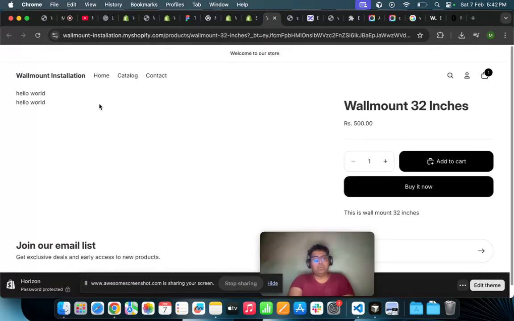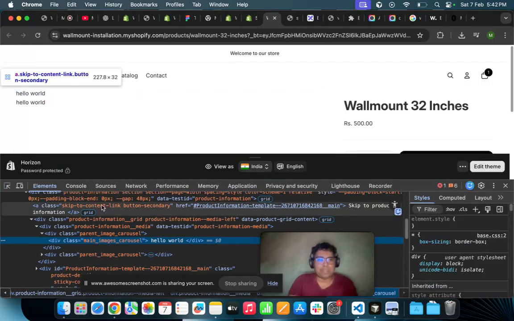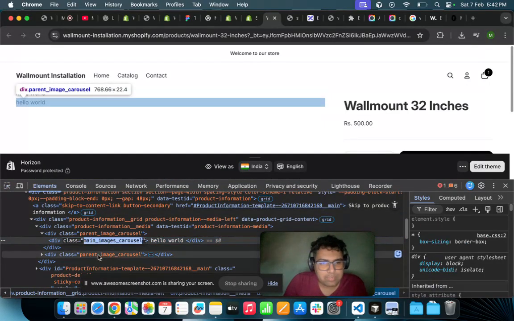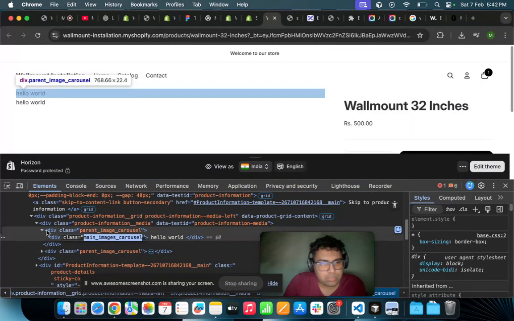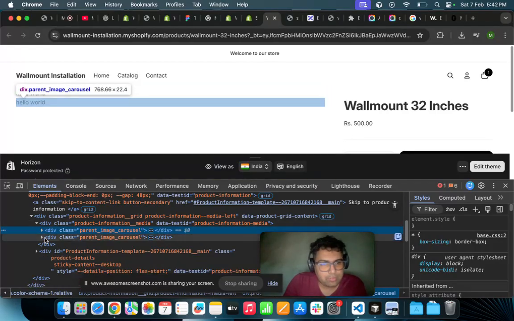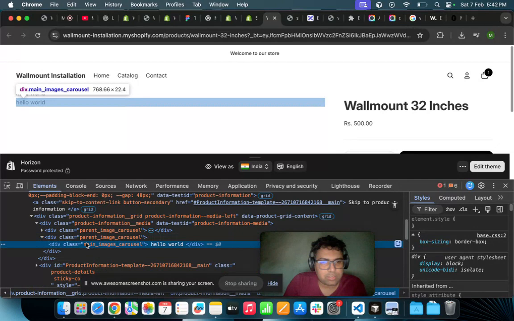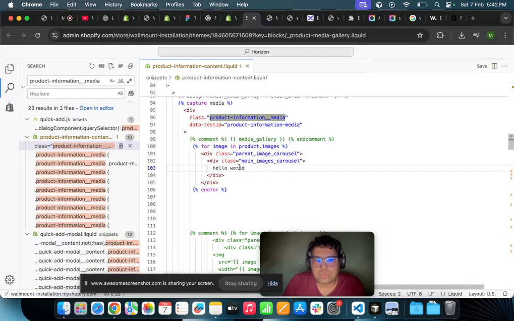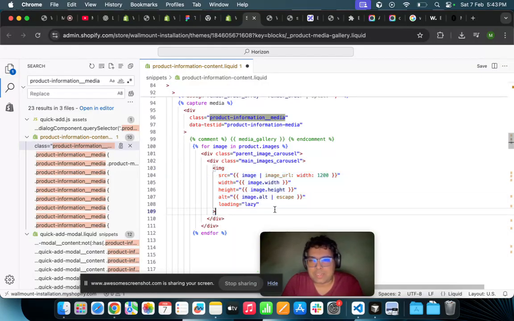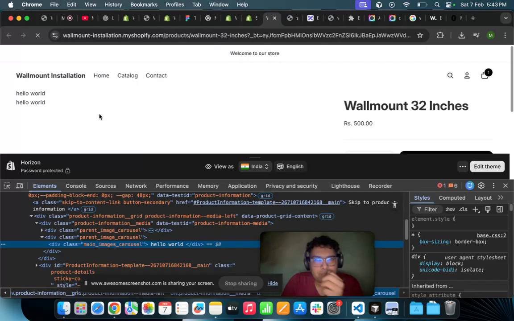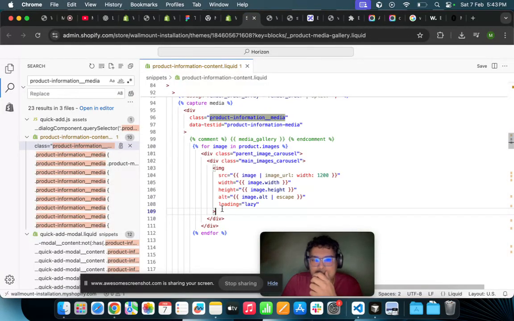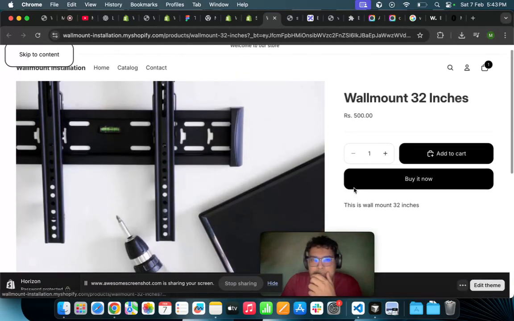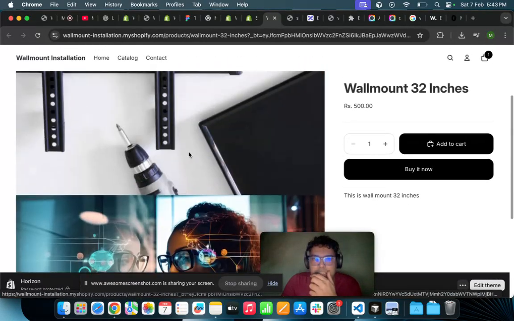As you can see, two hello worlds are rendered. If I come over to the inspect section, one is this one, and the second would be this one. So these are the two things which are rendered in the DOM. Now we have to render images. So as you can see, I have copied it and saved it. We had only two images, one and two, so these two images are rendered.